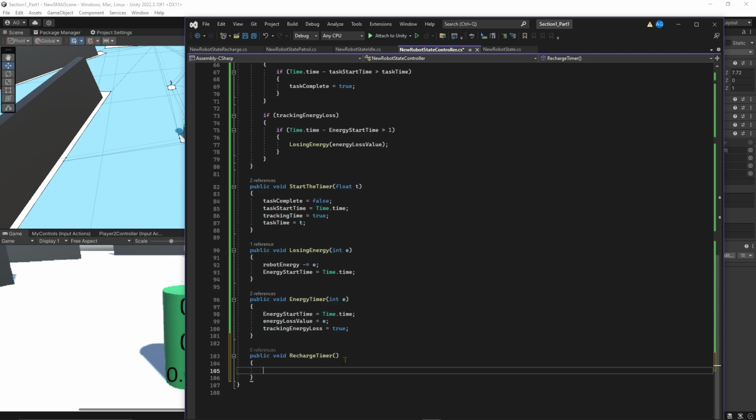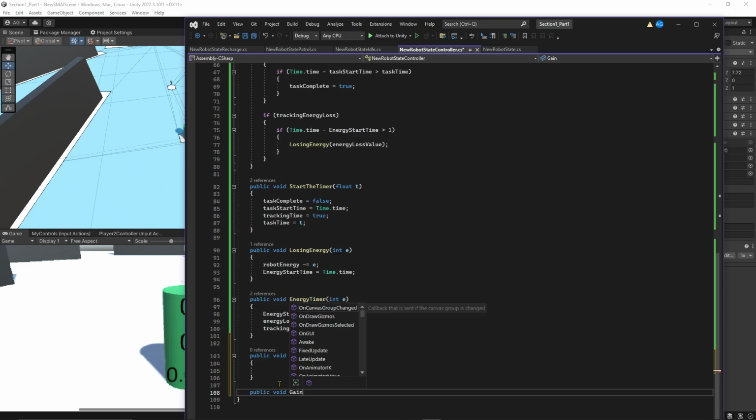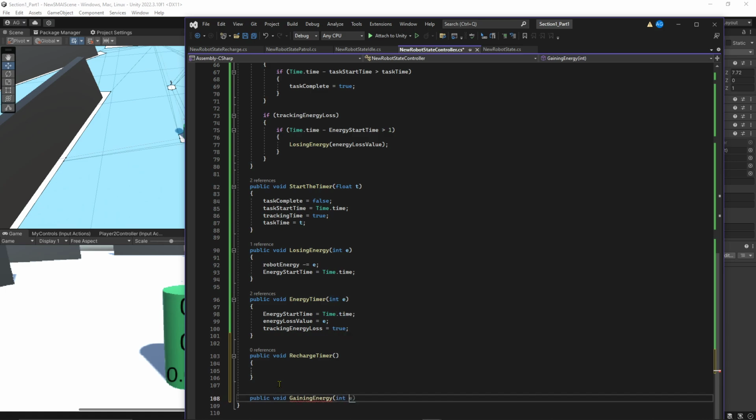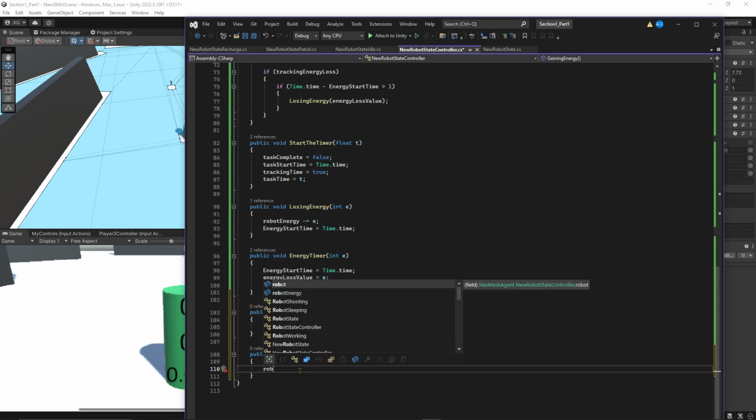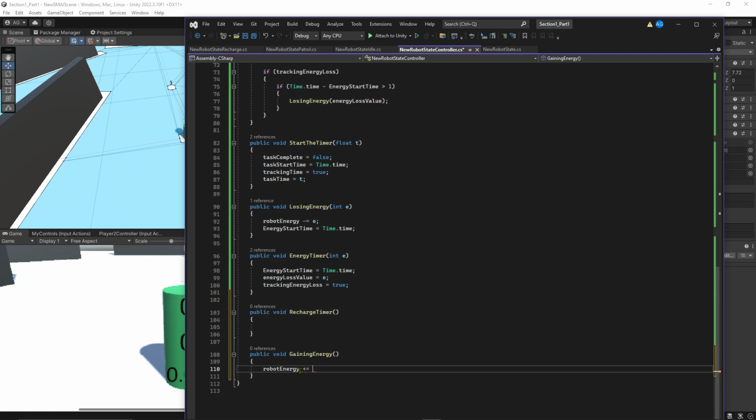Since we know the value of that, we're going to also make one public void gaining energy. That is going to be an int e for energy, which we'll be able to have in a minute. We're going to set it up this. Actually, we don't even need to set it up that way because we will know. And we're going to say energy. Robot energy plus equals 2.